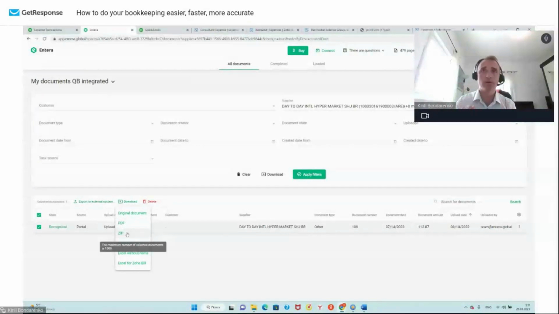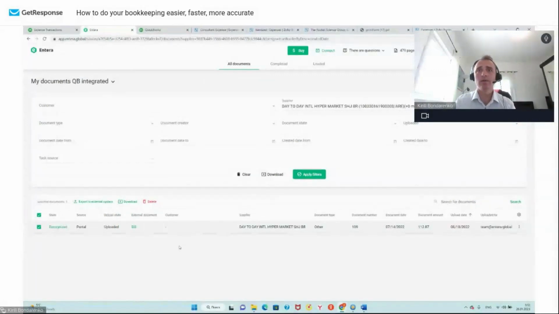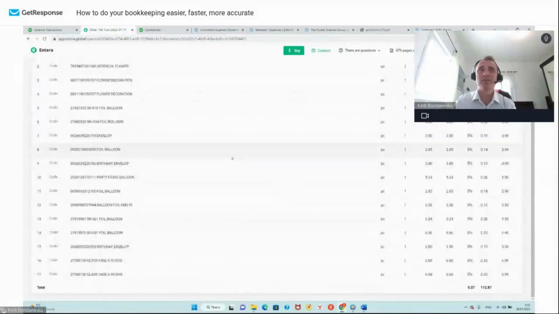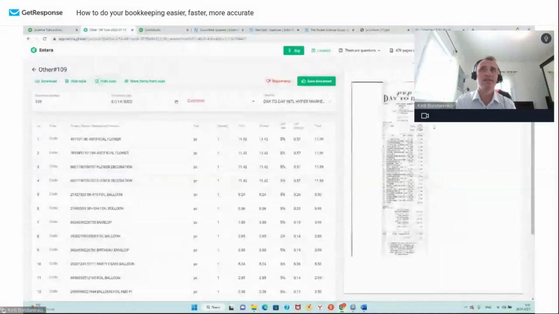For example, if I also set the dates and the supplier, I can find the list of many documents from this supplier. I can export it as an archive with all documents at once, and surely I can export it in Excel format with all items or without items. So it's up to you. And surely we can check, open this, show scan.